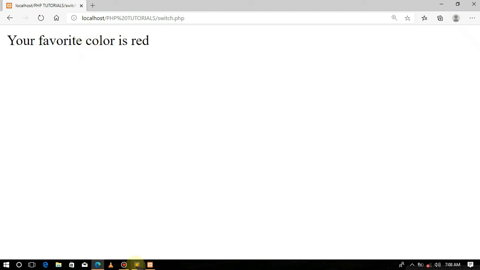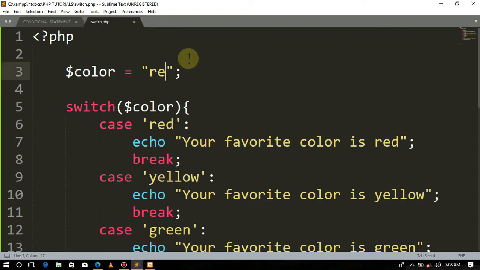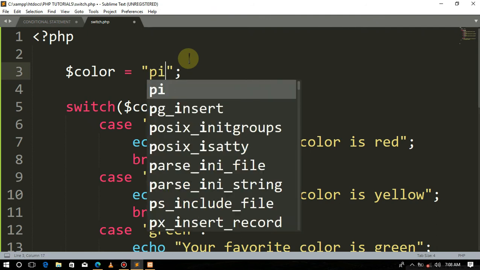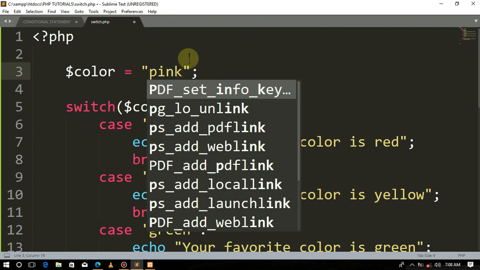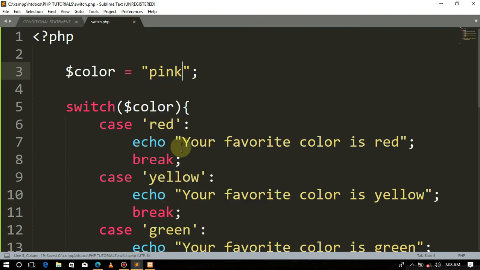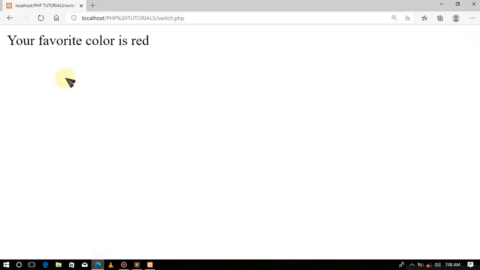And assuming that we input a color which is not part of the listed colors that we have. Let's see. Your favorite color is not part of the listed colors. So as simple as that. So this is how we can use the switch and then the case.